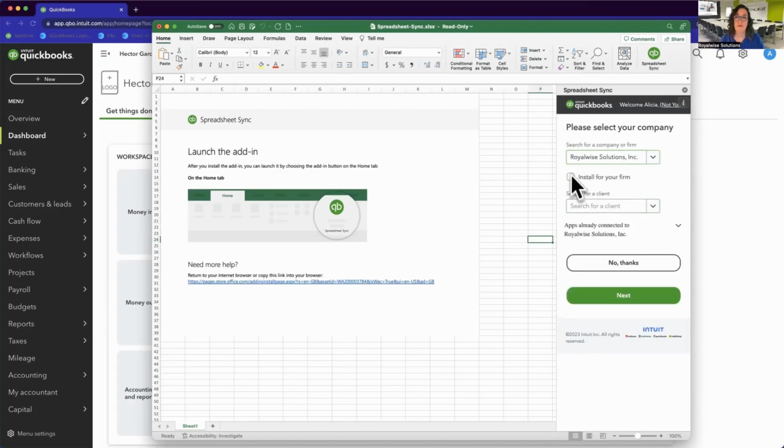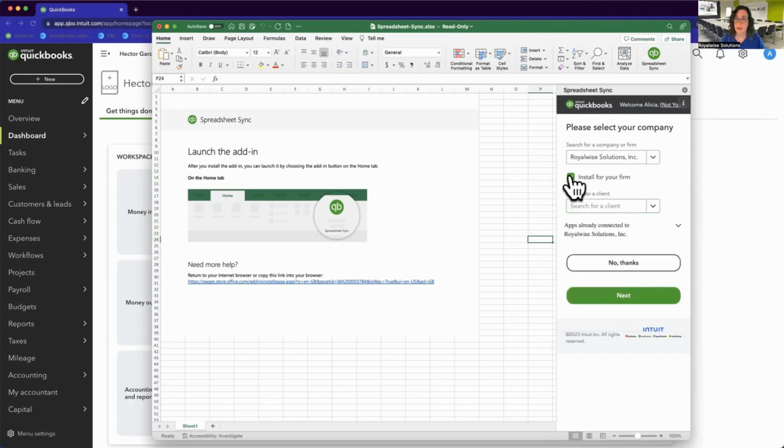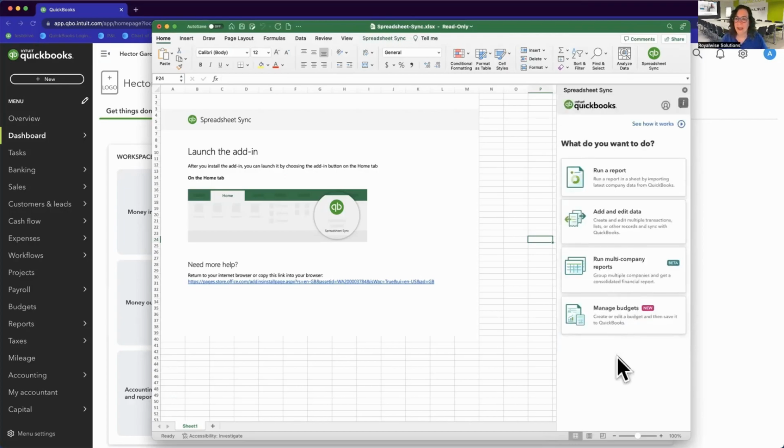If I do install for your firm, then it actually does it for the My Books or Your Books down on the left-hand side. But you could also install it for a specific client. So I'm just going to install it for my firm and I'll click next since my firm is QuickBooks Online Advanced. Just makes it a little easier. Okay, so now here are the things that you can do. You can run a report and then use all of Excel's functions to manipulate that report. You can add new data. You can edit existing data.